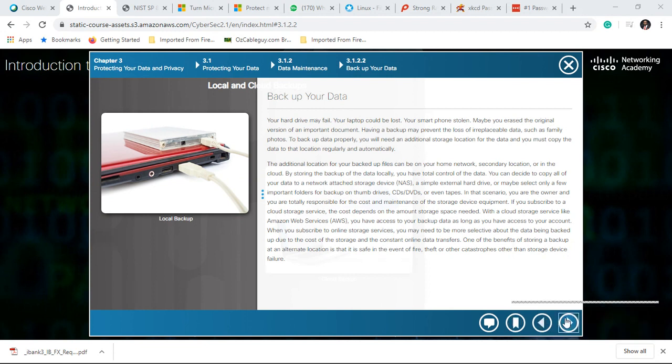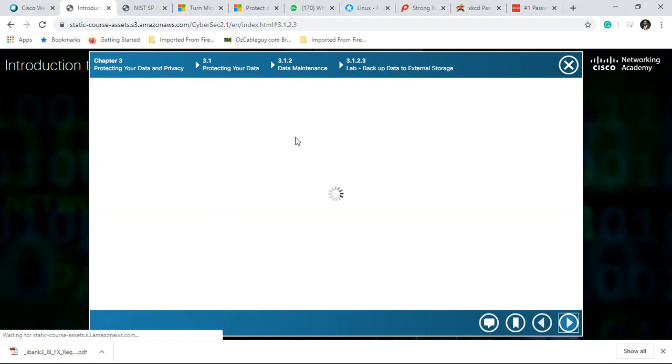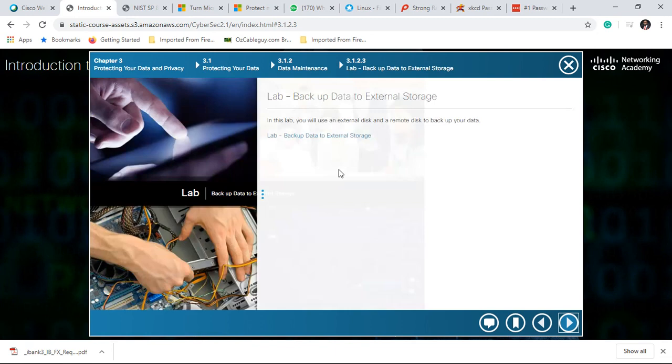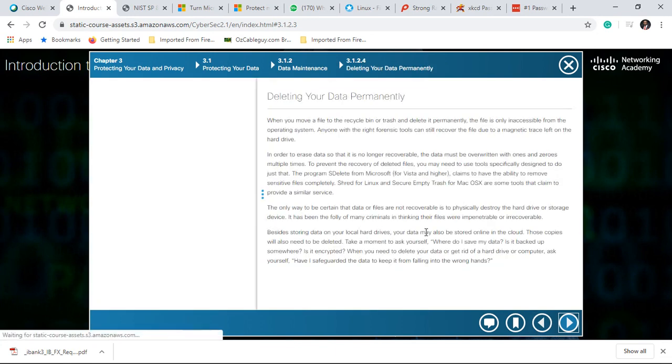All right, then we have another activity. That one you're going to do on your own. How to back up your files in your external drive.